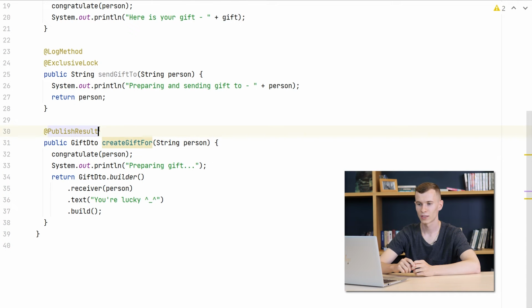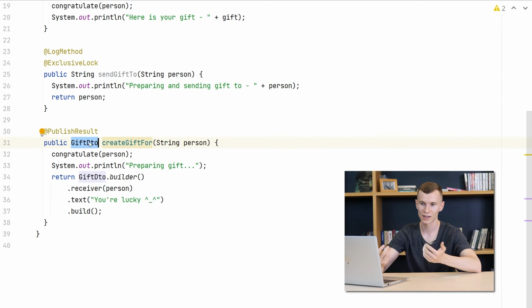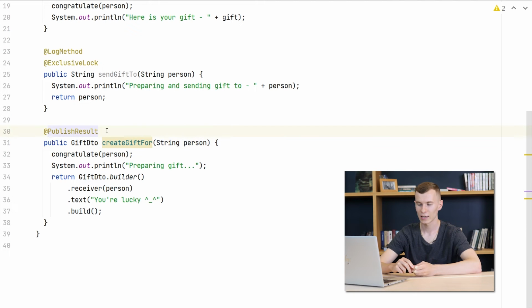We could use the publish result annotation anywhere, so for any method, but it really makes sense only for a method which returns something. If, for example, you use the publish result annotation on a method which returns void, it doesn't make sense because void is nothing, and we could not publish this object to the application context. So here I need to save myself and add some additional check. If someone puts the publish result annotation on a method, I need to check that this method returns something different than void.